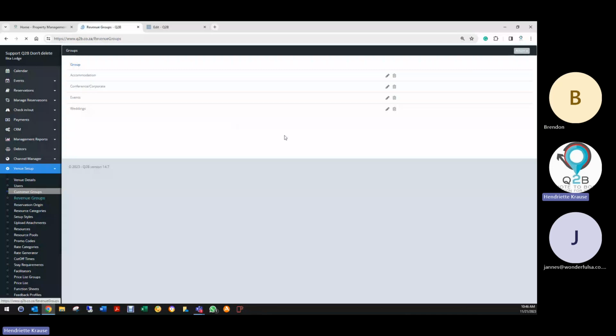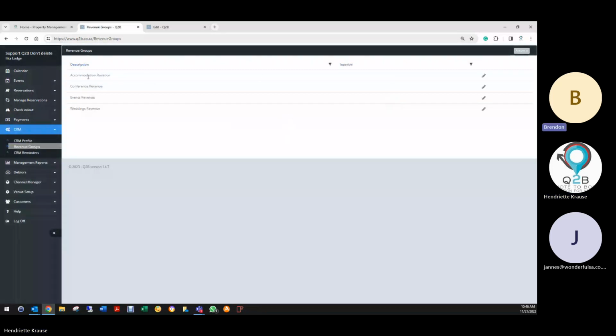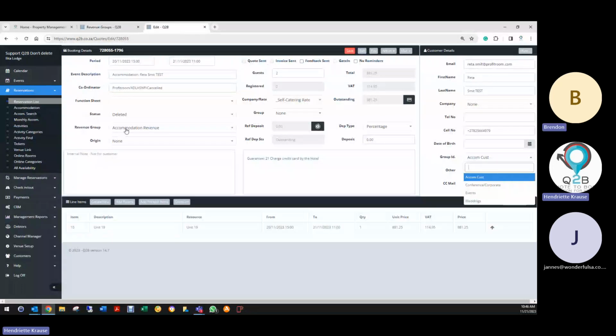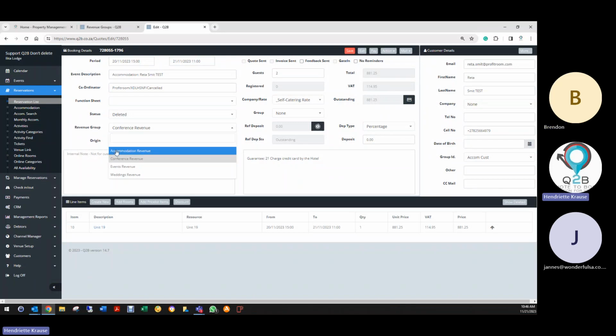Then your revenue groups. So these are your revenue splits. And as you know, if they don't select, let's say this is a conference and they don't select conference, all this revenue will go towards accommodation revenue. So this is where we force the user to select the area, select the revenue group. But if they select the wrong one, the revenue will go to the wrong revenue group.